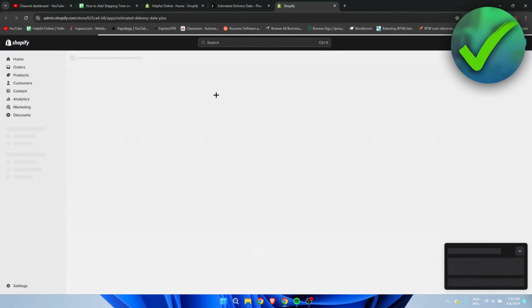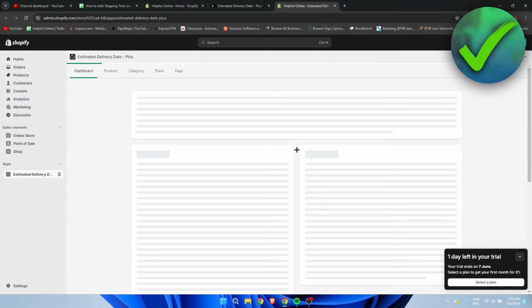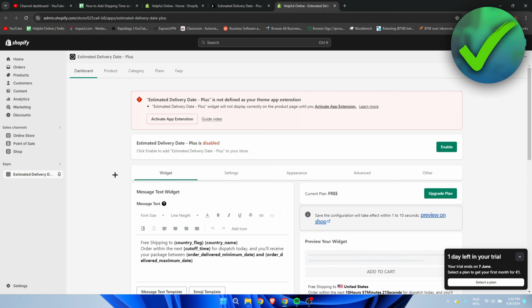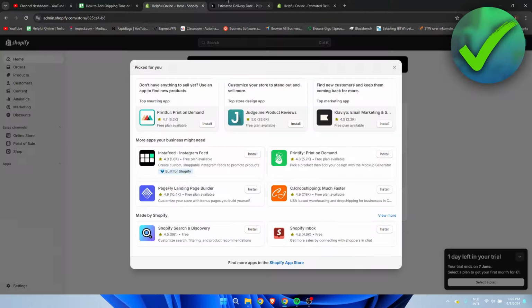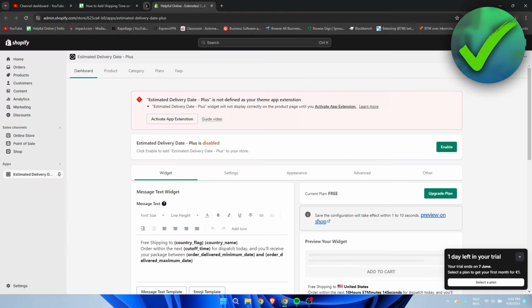But while I'm installing this, everything should be fine. And yeah. Okay, we have installed this and I'm simply going to close these two tabs. So we only have one now.